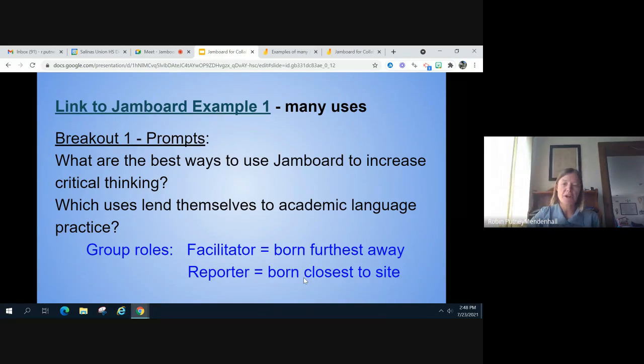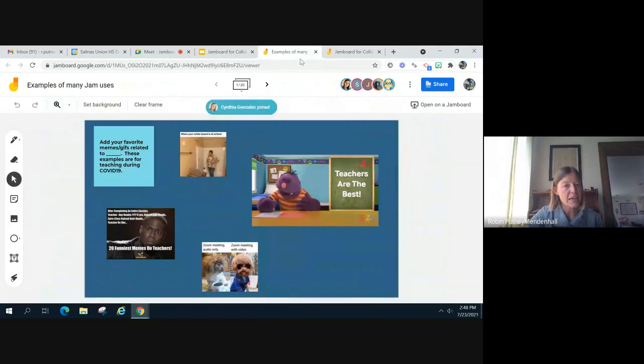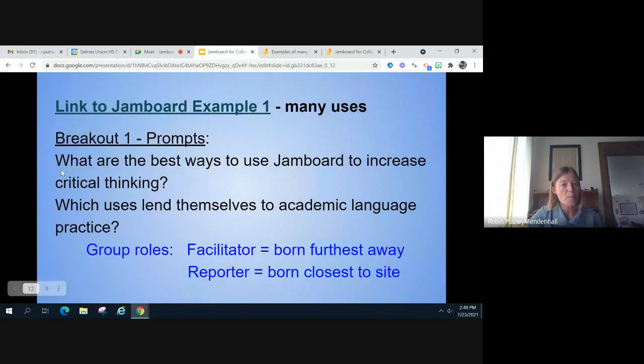So when we come out of our breakout room, any highlights that your group talks about, you can report out to the whole group. And so while we're looking at this folder of many examples of Jam uses, your prompts are best ways to increase critical thinking using Jamboard and academic language practice, dialogue routines.